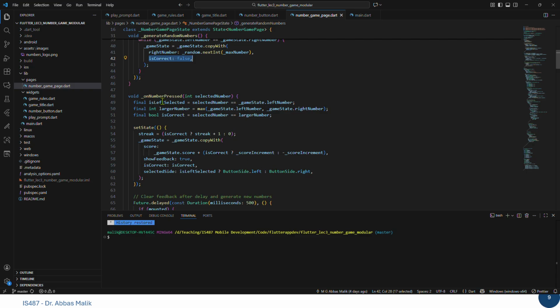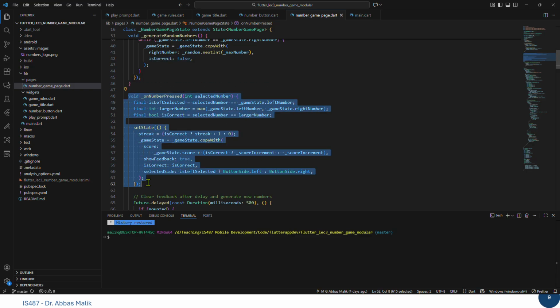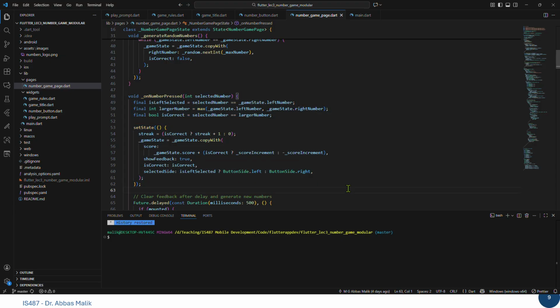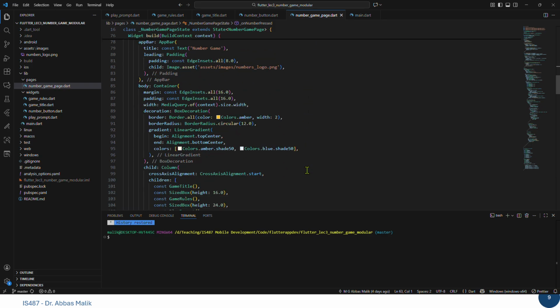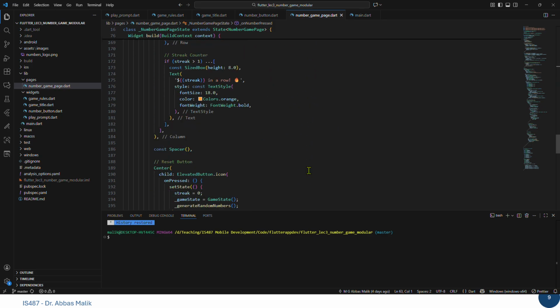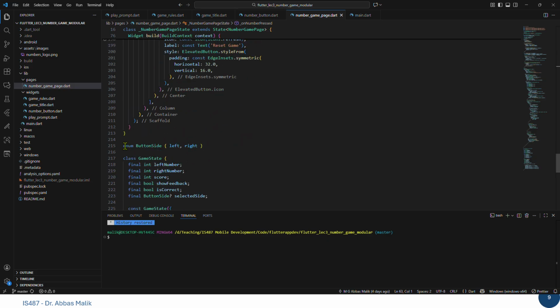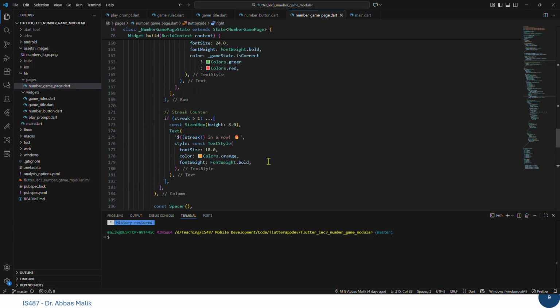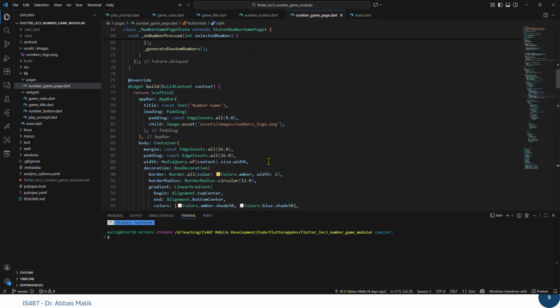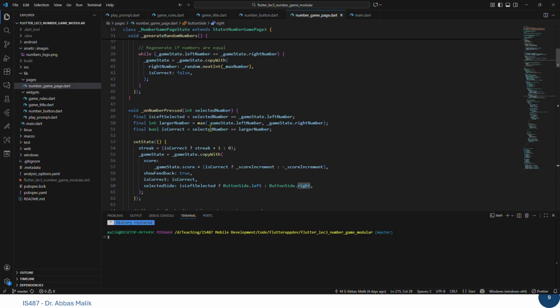Then we are checking here the on press event. So whenever we press a button, what will happen? We are checking is selected, and the other thing, if we look at the state here, we also have created an enum, just as we created an enum in our previous version of the number game. We have left and right. So we are checking which button has been pressed.